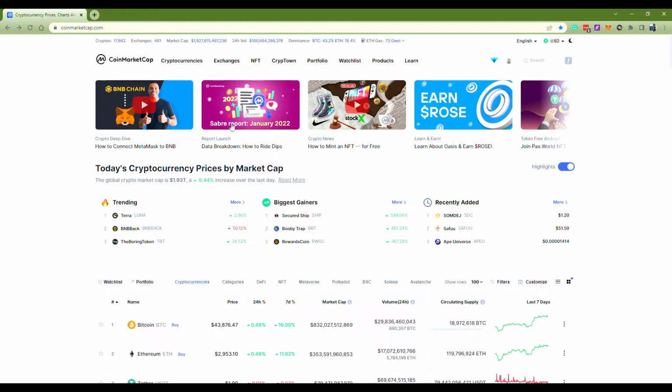So all right, let me break this down. I'm wasting too much time already. From the top of the page, it's going to look just like this. As of right now, we currently have 17,942 cryptos available. The exchanges available are 461. You obviously see the market cap, 24-hour volume, and the dominance. You also have the gas fee, which is obviously going to change. As of right now, you see slow, standard, and fast. The difference is just how much more Ethereum you're going to have to pay. If you want it to be quicker, which is the fast, 45 seconds, it's going to cost you more gas fee.